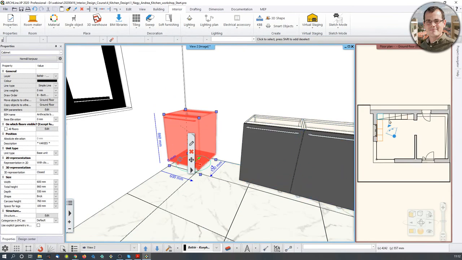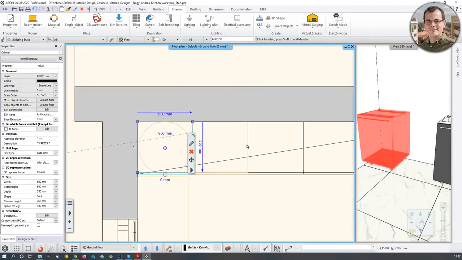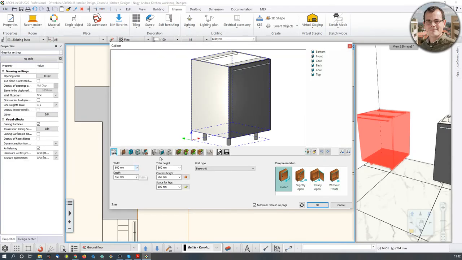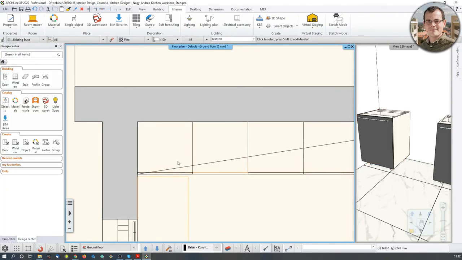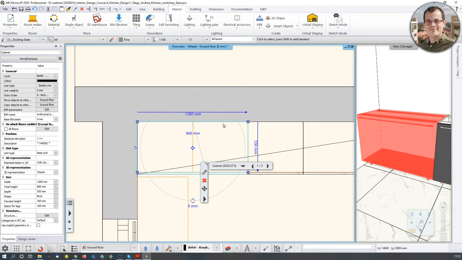So we go back to the 2D, activate it, and we have to change the size of this cabinet. There are many ways to do it. You can go back to the properties and change it over here, but let me show you a shortcut. If you click on the furniture, you can click on the marker, and if you click on it, type in 900. I'm sorry, it's not 900, it's 1200 because it's double sized. I hit enter, it's going to grow in size.